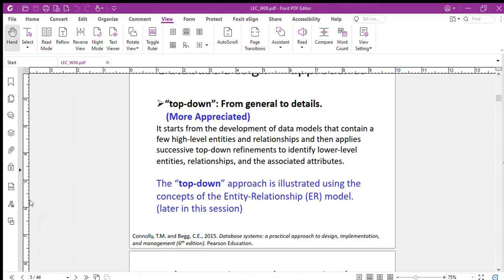So next we have another strategy, the top-down approach, and this is the most commonly used approach. In this, we are going from generic requirements or details to minute level details. So in this we are going to first of all identify the high level entities.